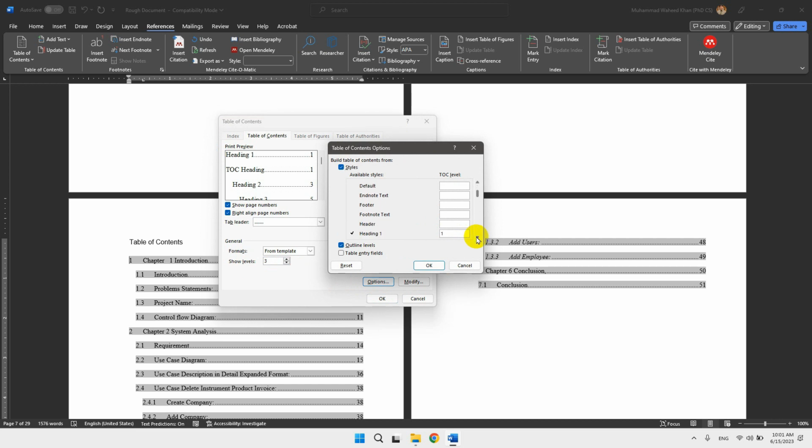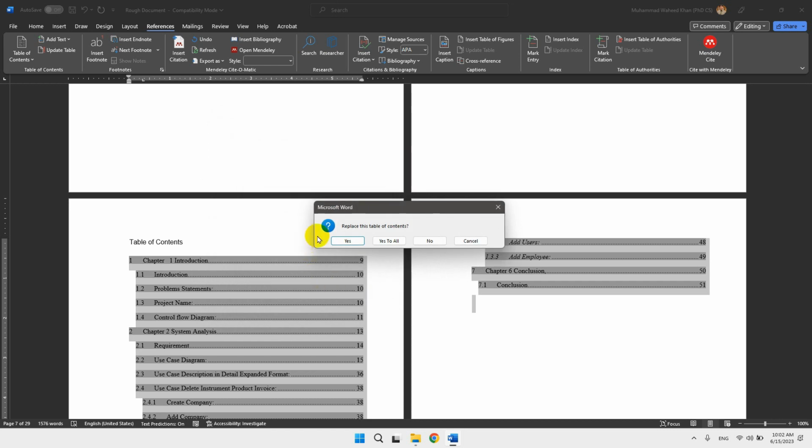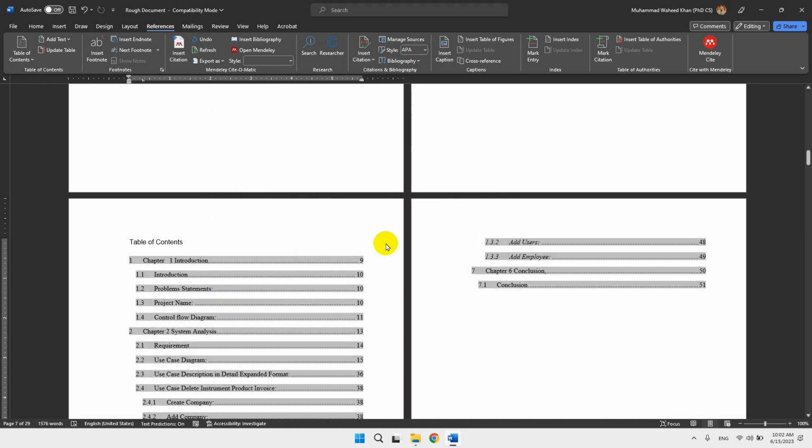Now if you move down, you see the heading 1, 2 and 3 has been given sequential numbers. Just come down until you see the preliminary headings, and you see this is preliminary heading. Apply the 1. This 1 tells the table of content function that this is a level 1 heading in the table of content. So click OK. Once again click OK, and it is asking me if you want to replace this table of content. Yes to all.